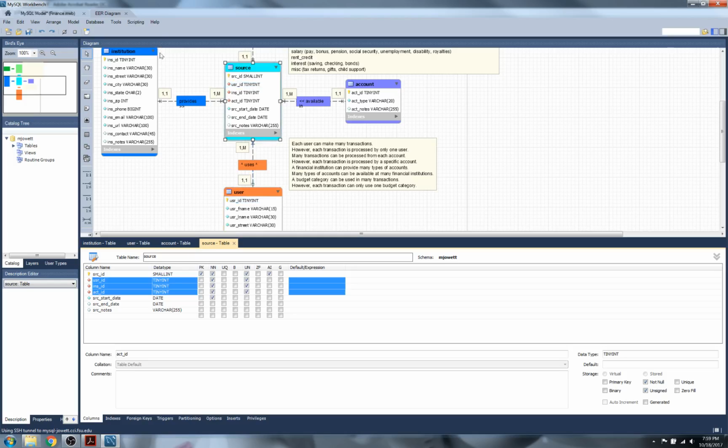The reason why these are not null here is not because the primary keys are not null. A primary key by definition cannot be null. But the reason here is that we're saying the source must include, to be a source, an institution, a user, and an account. Okay? What else do we need?